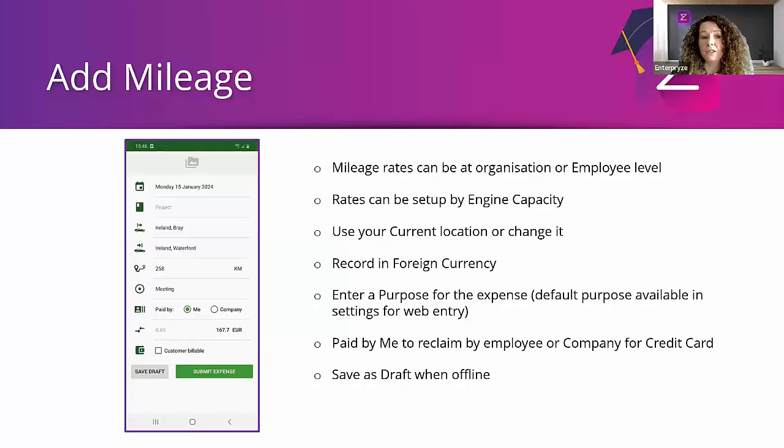So here's an example here, just even to show you that the screen is different when we look at it here in terms of adding it through the mobile app itself. It's very simple. You can see there how to add it through. We've mentioned already mileage rates can be at organization or employee level. You can even record the size of the engine for the employee, for the end user, particularly where it's somebody that's out on the road, and that's done as part of the engine capacity. So we do have another rates table that we don't recommend you use unless this is something that you absolutely need to record.